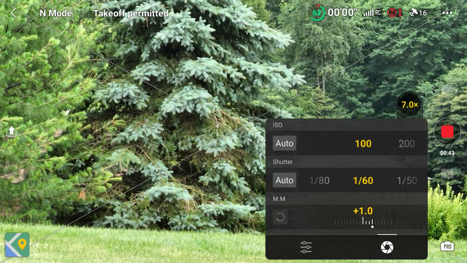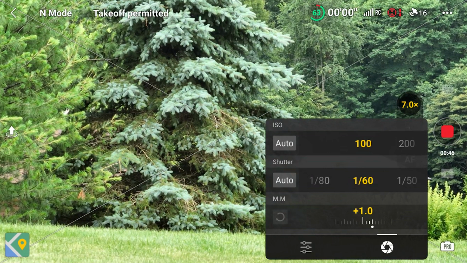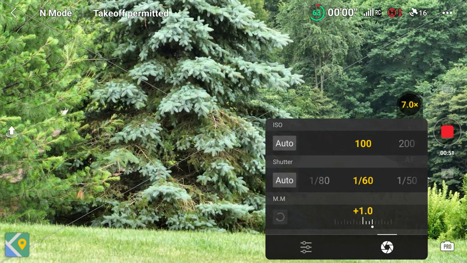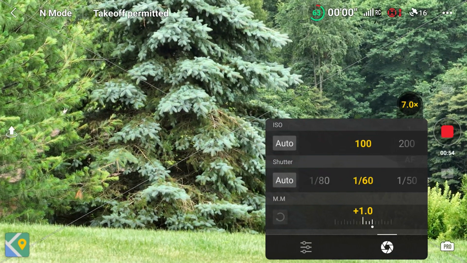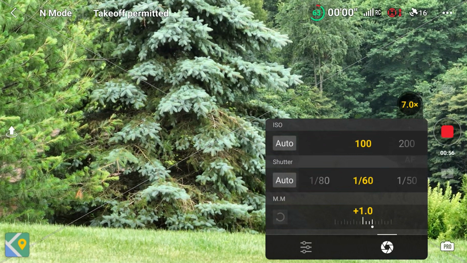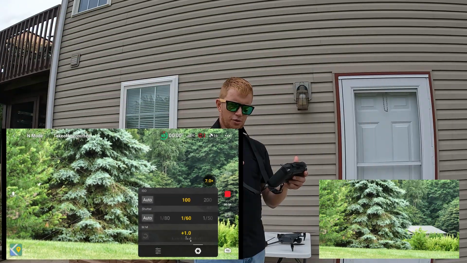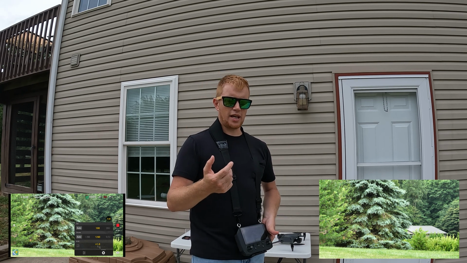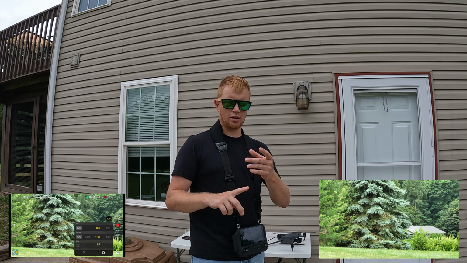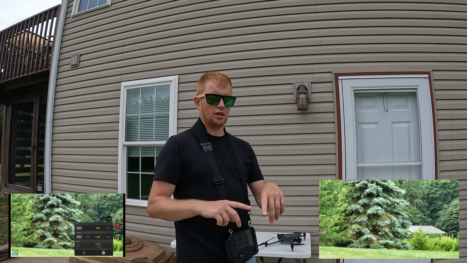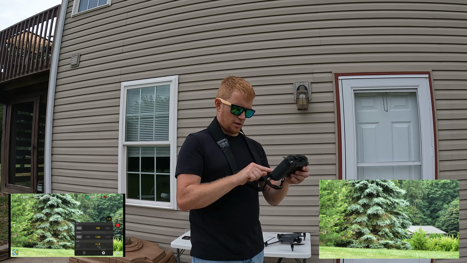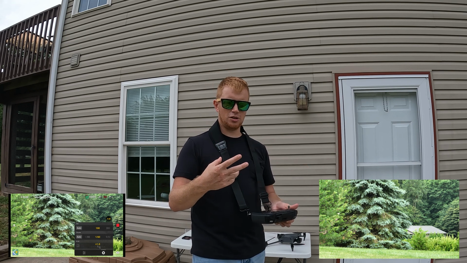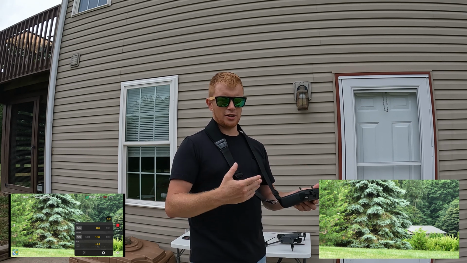So I'm at 4K 30 FPS. That means I want my shutter speed at 1/60th, same as the main camera. And I also want my ISO to be the lowest that it can. So you see we're at +1 at the bottom on our exposure. What that means is we're off by 1 stop. And for the ND filters, an ND4 is the equivalent of 1 stop. So if your exposure is at +2.0, then you're off by 2 stops, and that would mean you would want an ND8, and so on and so forth.